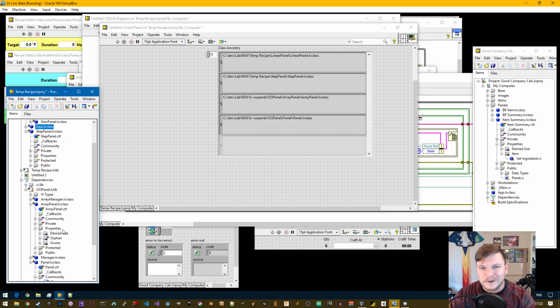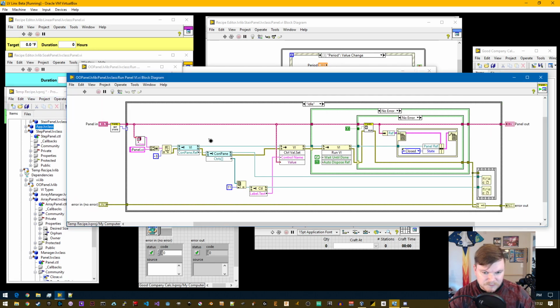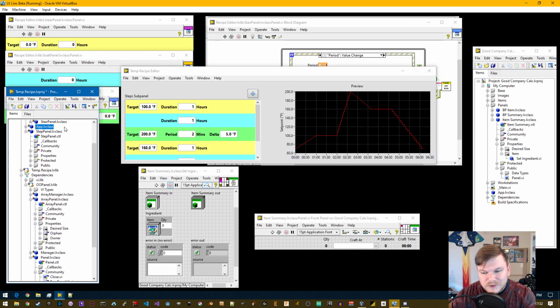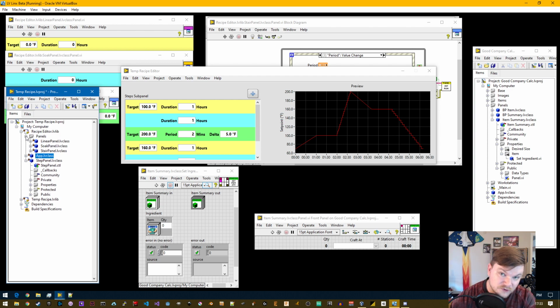But that doesn't quite follow the dynamic dispatch rules that the framework already follows. So I don't like that as much. The other thing we could do is iterate over every VI in memory, find all the panel VIs, and do two things. Check that they inherit from array panel. So you just have to do a typecast, and see if it generates an error or not.